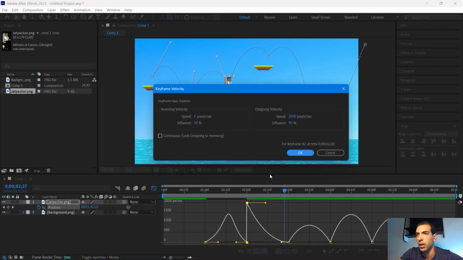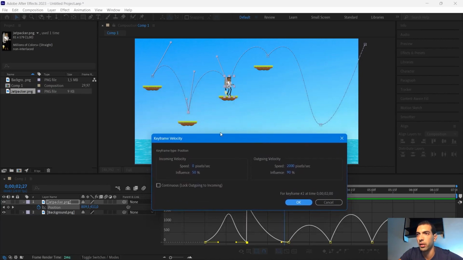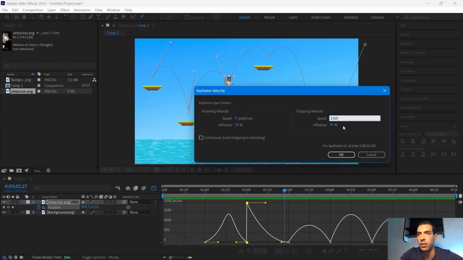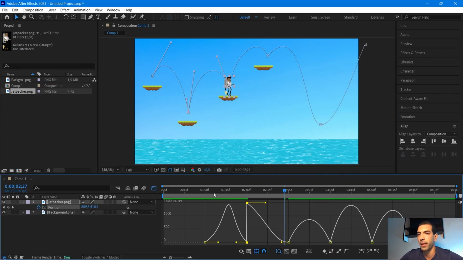Right click, keyframe velocity. I want the speed to be at 0 here when he lands on the platform right here. I need it to be 0. And after that, I want it to be fast, but not that fast. I'm gonna type 1500 instead. And influence, I'm gonna keep it at 90. I click OK. And now we get this graph. I'm gonna play. You see how he stops completely and then jumps quickly.